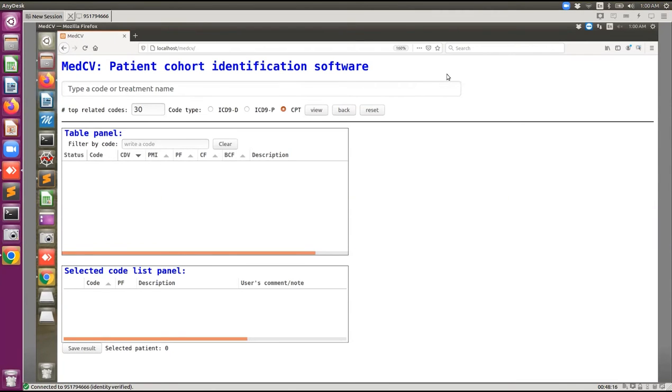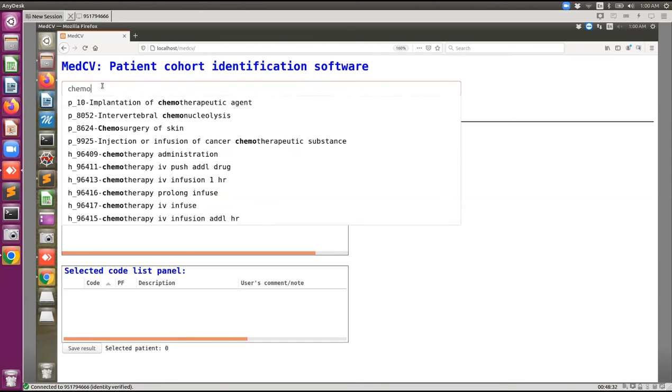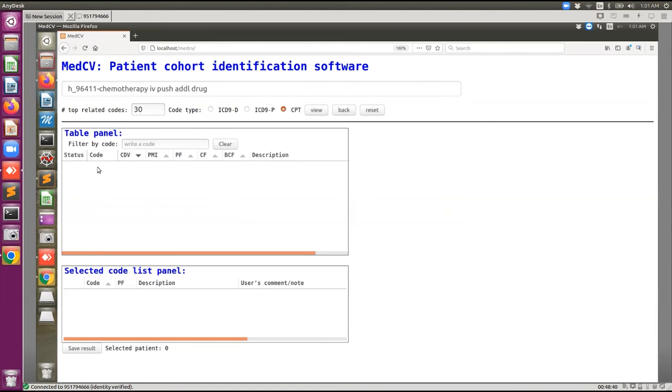Hello everyone, welcome to our software demo. To demo the software, suppose we are looking for a patient cohort who has taken chemotherapy. We can start by typing chemo, or the code of the chemotherapy, in this box. Here you can see a list of codes. Suppose I select 96411.